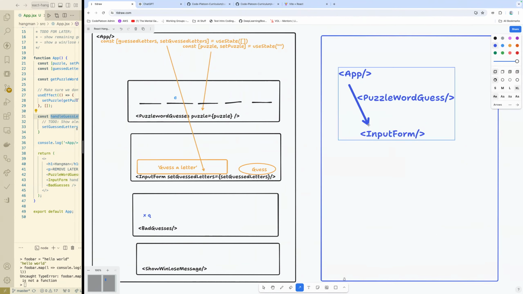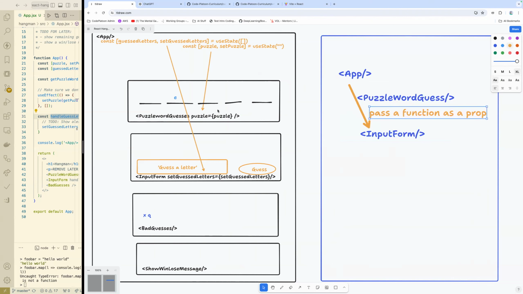And what I've done is pass a function as a prop, right, into input form. And for puzzle word guess, we pass state as a prop. Right? So the parent passes its state and logic down as props into the children. And that's how the children can kind of phone home, so to speak.